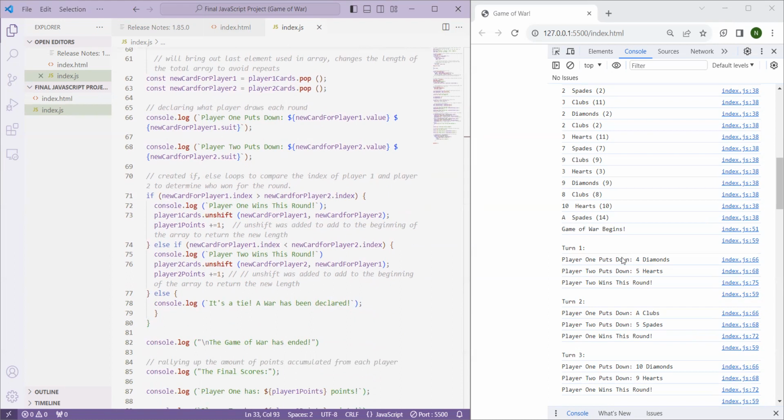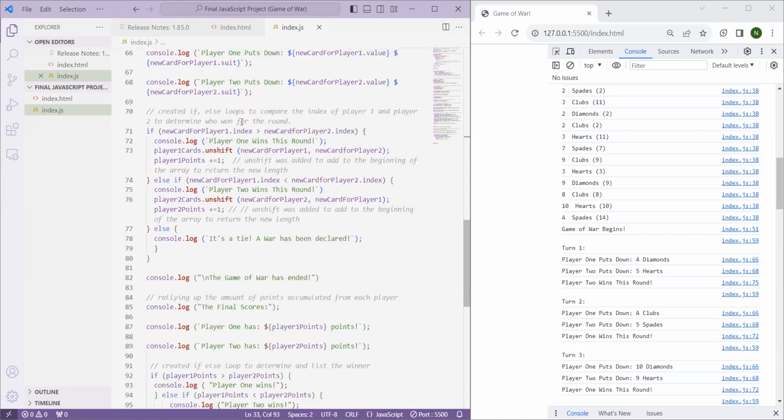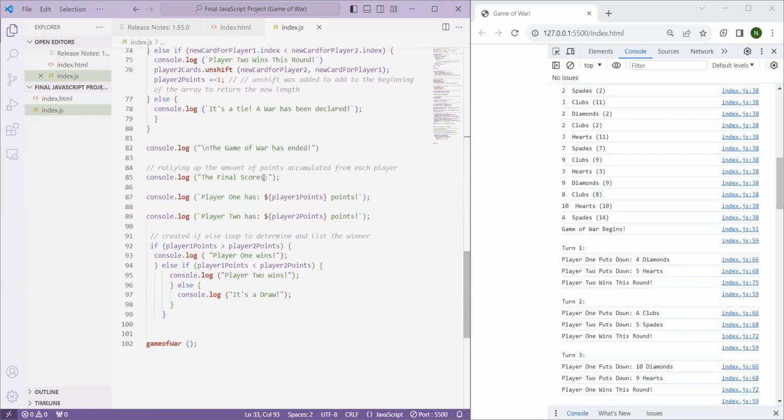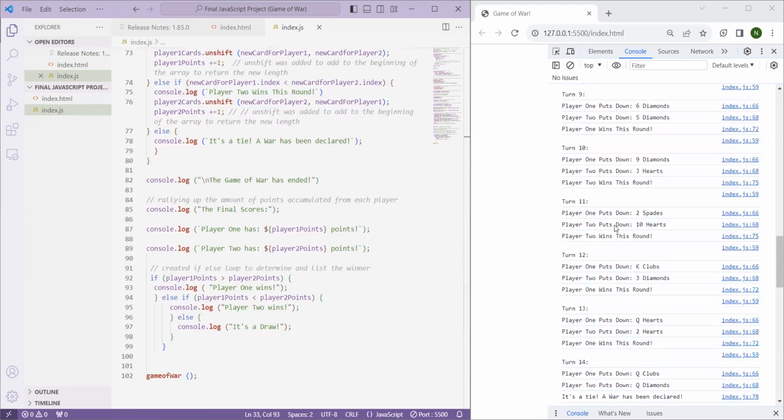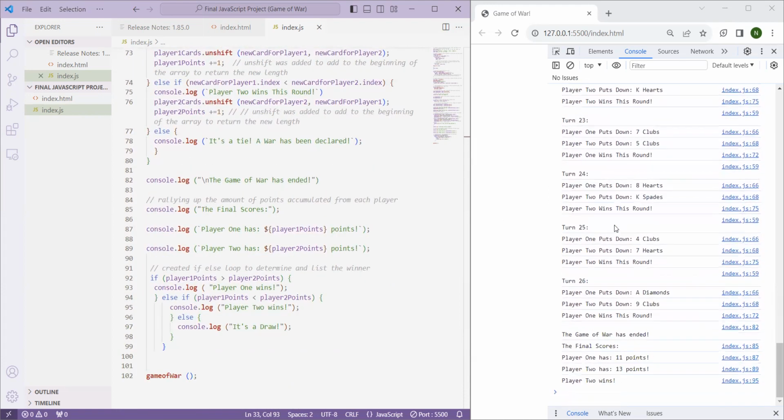So player 1 puts down 4 of diamonds, player 2 puts down 5 of diamonds. So in this round, player 2 wins. This is the if-else statement to compare the index of player 1 and player 2 to determine who won for that round. And of course, that'll keep going for all 26 rounds since there's 52 cards in the deck.